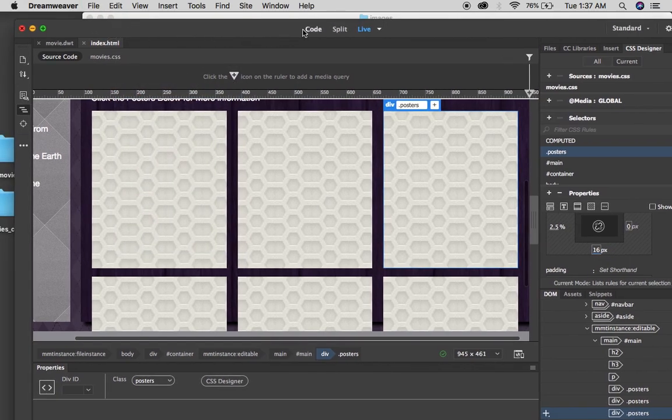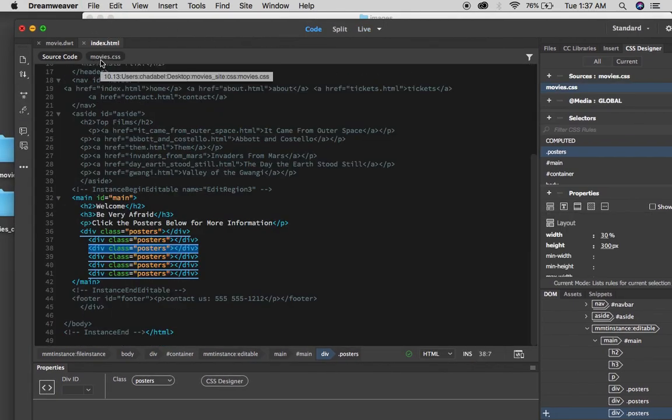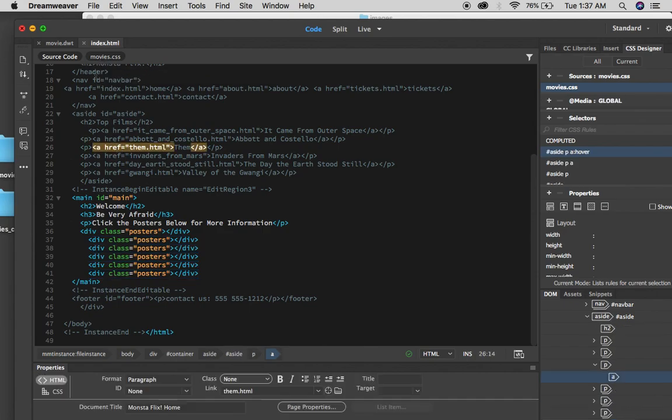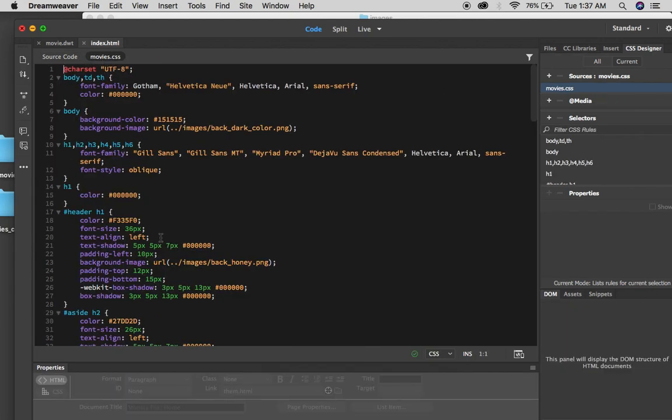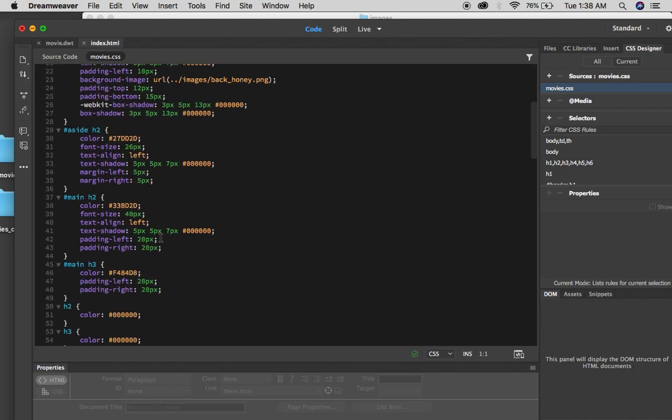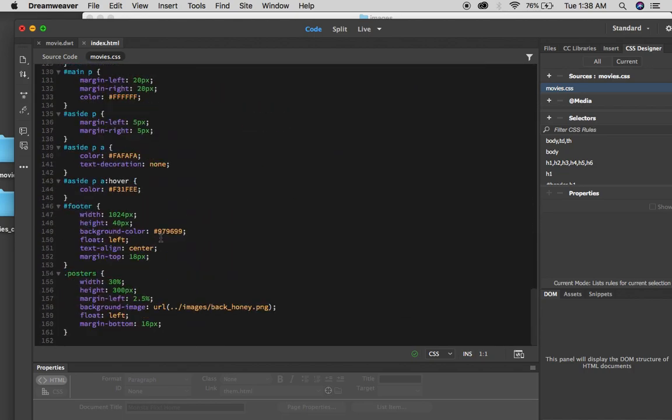Now if I look at that CSS rule for those posters, movie CSS, see where I put that on there. There's my width, 30%, height, 300 pixels, margin just on the left. I can't put it on the right and left, or else it would be even more margin if I put it on the right. Background image, float left, and a little bit of margin at the bottom to separate them.